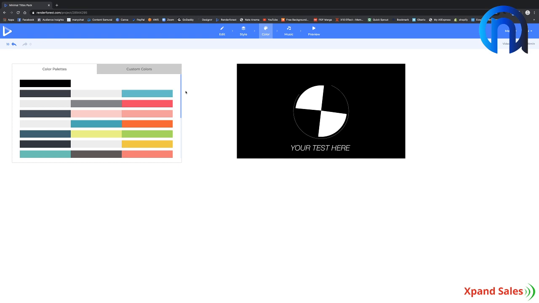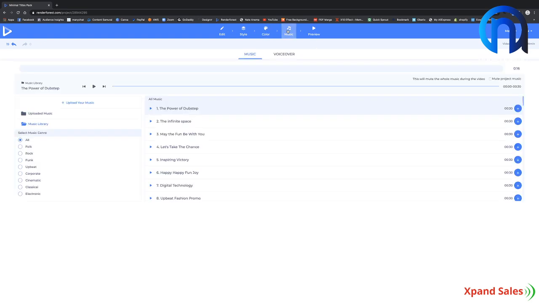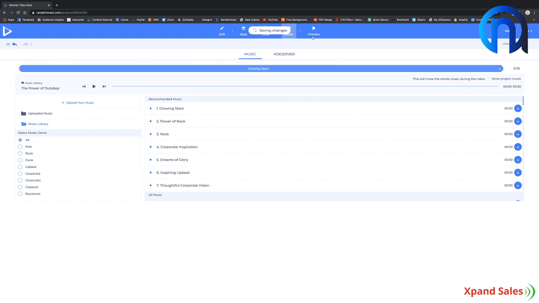All right, color. I'm going to keep the color the same. You can choose all your different colors here. Because just for the argument's sake, I want it done quickly. And here's a whole bunch of different things. I'm going to use the glowing star, which is 30 seconds, so it's going to cut off at 16 seconds, saving the changes. And this is just the first one I picked.